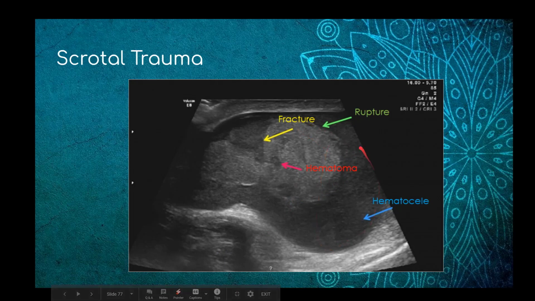And then lastly, we'll probably have a hematocele involved with this as well. So we'll have that dirty, kind of debris-filled fluid around the testicle. And of course, the patient will have a history of some sort of trauma to the testicular area.